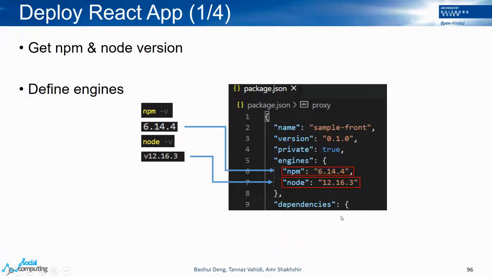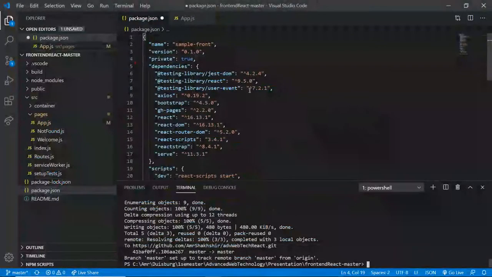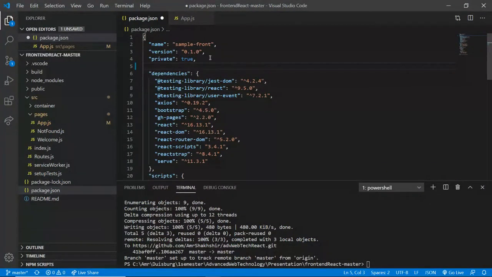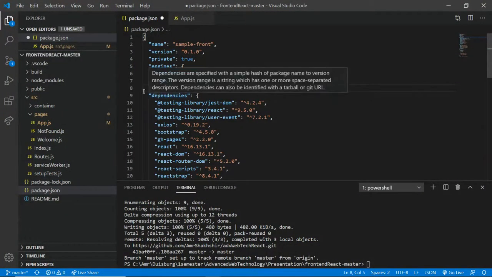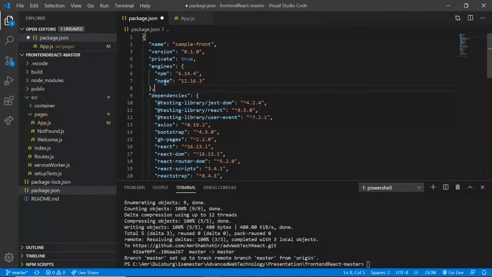Then we need to get npm and node versions by typing npm -v and node -v in the command line, and define them in the first section of the package.json file as shown here, before dependencies, and make sure to type a comma after finishing. And this is actually to tell Heroku that we are using these versions to run our app.